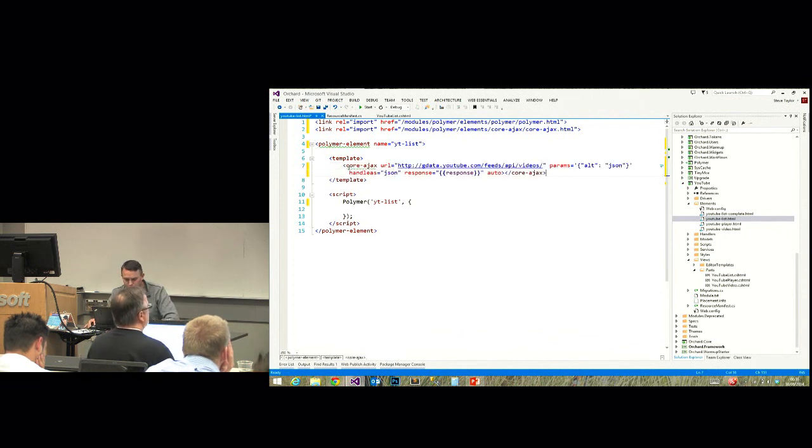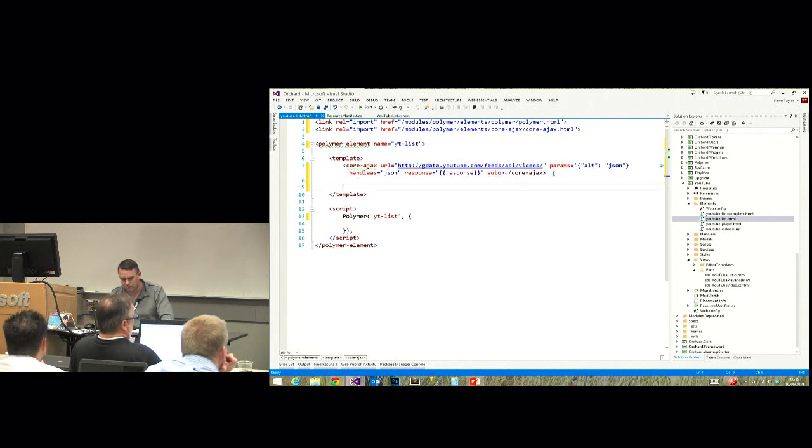So what you can see is that we've got this custom element called core Ajax. We're giving it a URL, which is pointing to the YouTube API. We're passing in some parameters to say, look, Google, we want some JSON back. And we're telling this component that the response will be JSON. And then we're doing some data binding, and the response is going to be data bound to that response variable. And then we have this auto attribute that just basically tells this component to go and fetch it as it's loaded. So we're not actually firing any events, it'll go automatically to YouTube and pull that response down. What we need to do now is add some HTML that allows us to bind that data to.